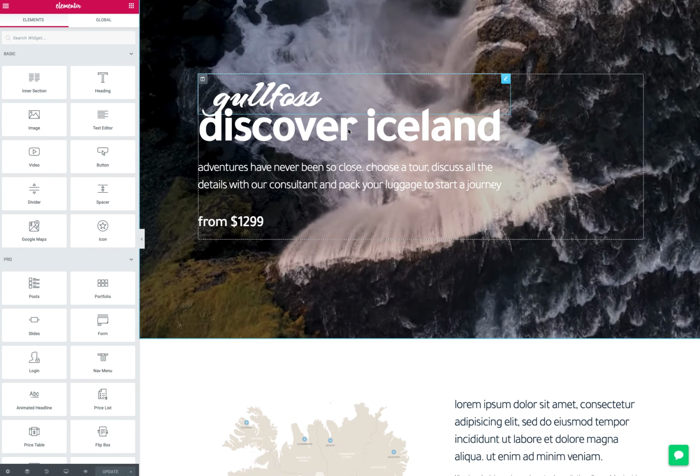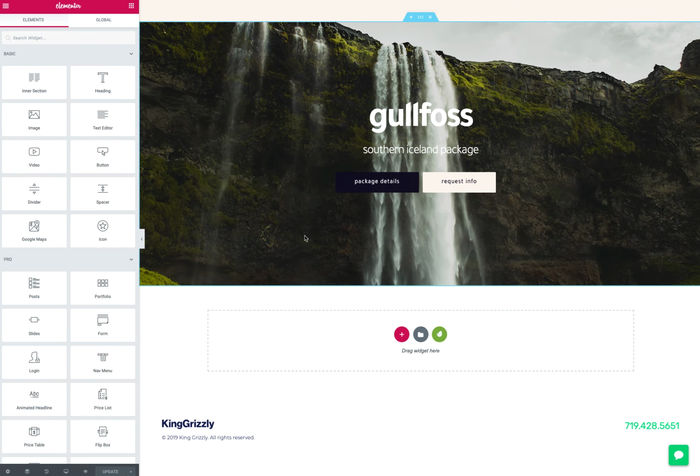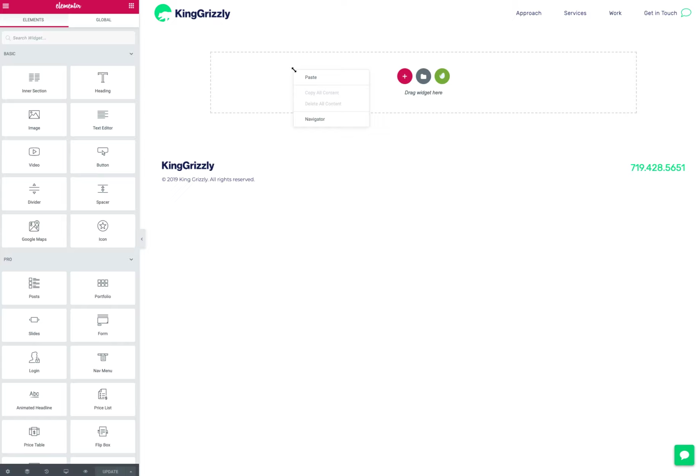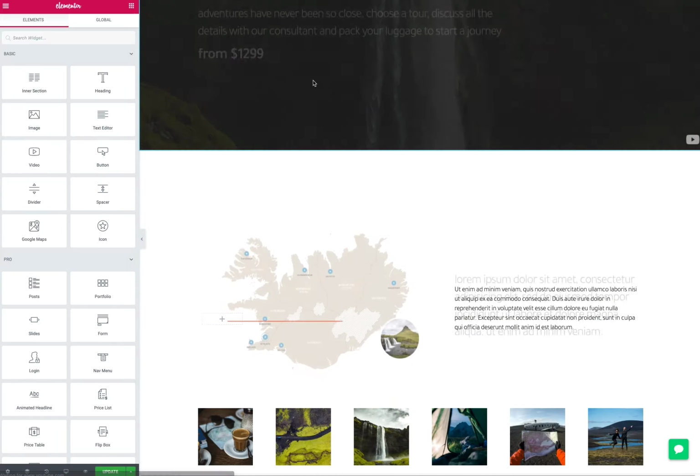I knew that. But what I didn't know for the longest time is if you come down here to the bottom, where this dotted line box is, right-click inside of there, I can copy all content. So this is my preferred method. I'll just copy everything. And then I'm going to go to my new page, right-click in that box, and paste it. There you go. That's my preferred method.